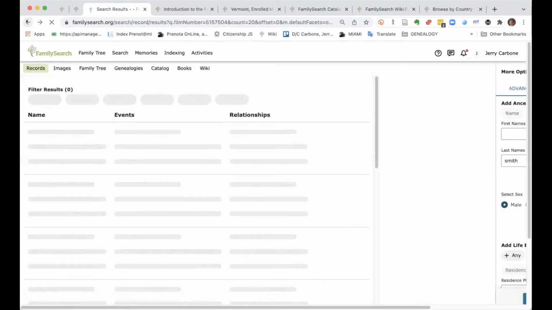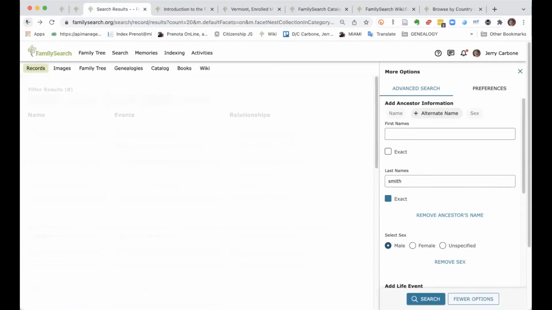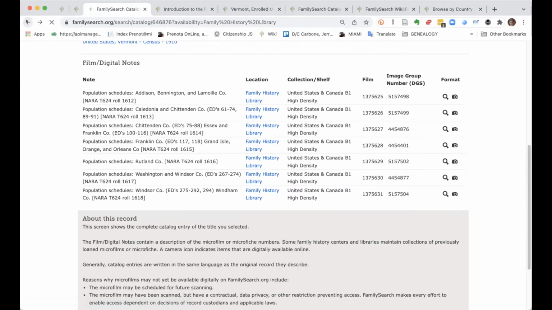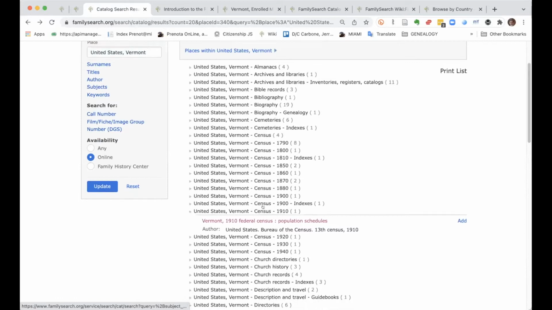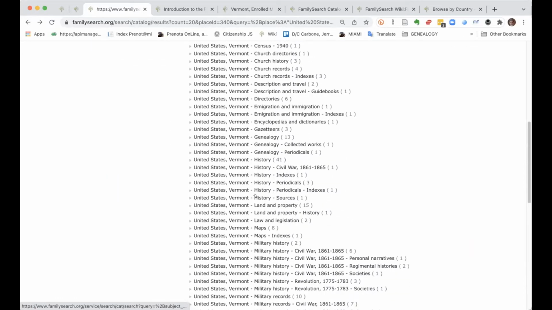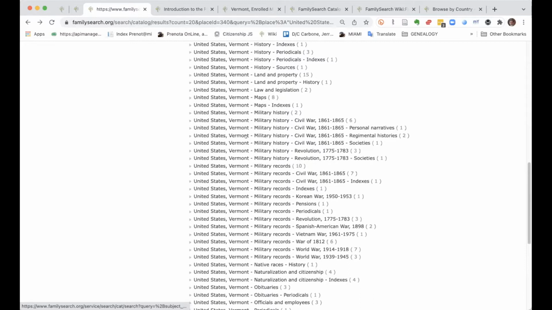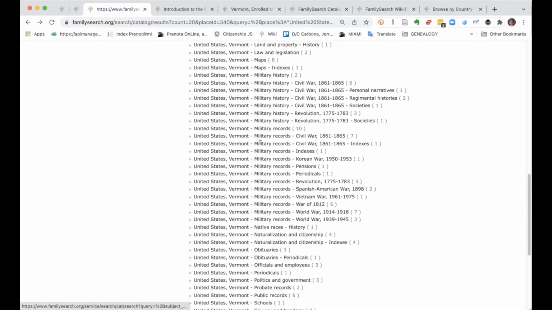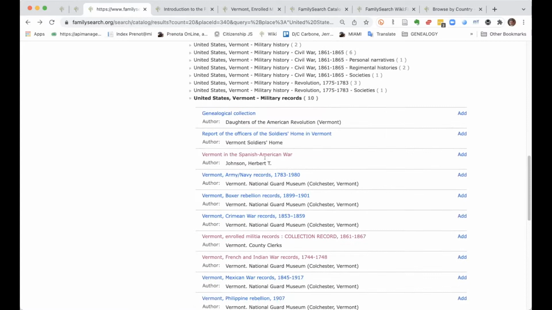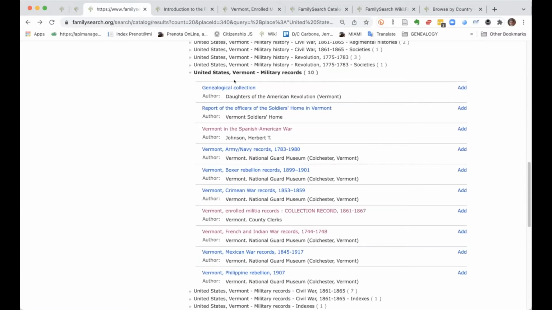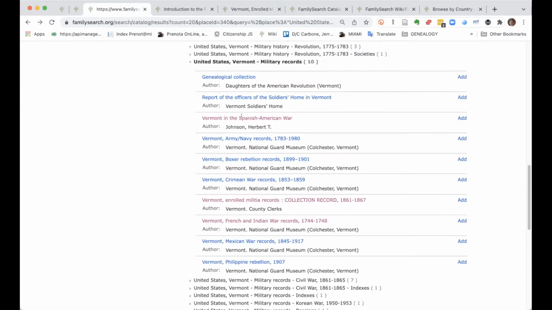If we back out of this a little bit, I'll go to another example of a catalog search here. Okay, let's take a look at a military record or some military records. And if you come down here, you'll see a whole list of subdivisions. And I'm going to pick the one with the most links under it, which is a general military record section. And as you can see, these have been digitized military records of various sorts.